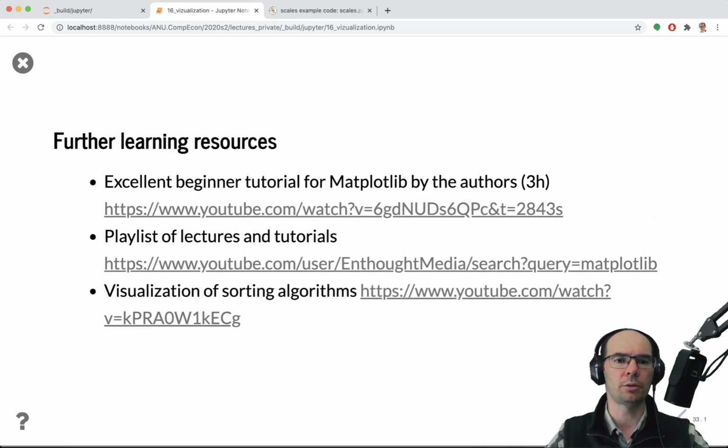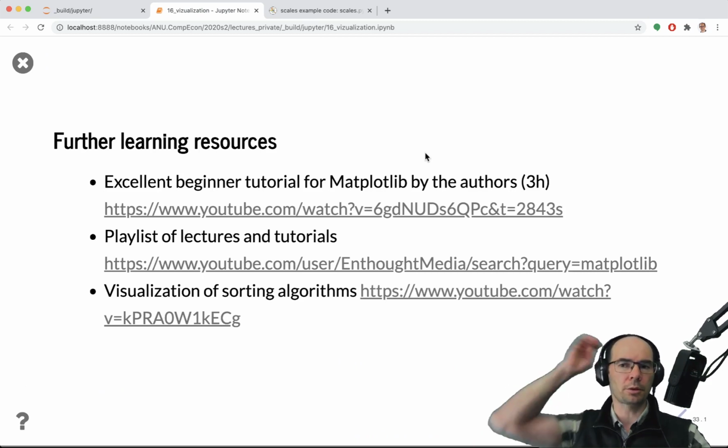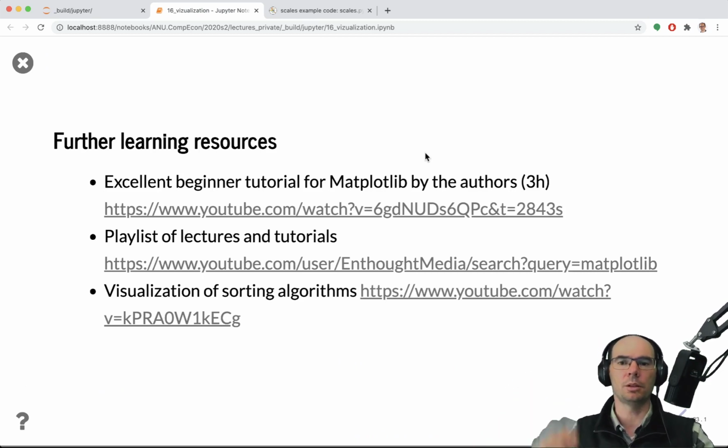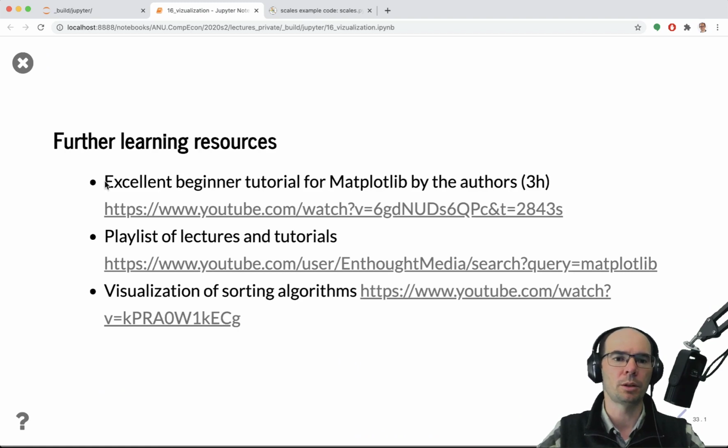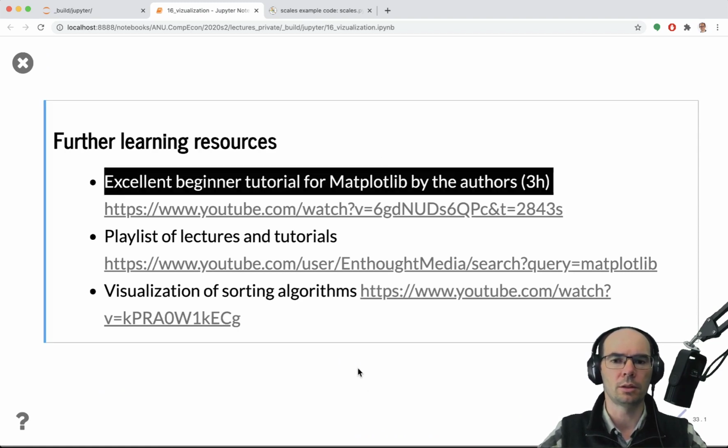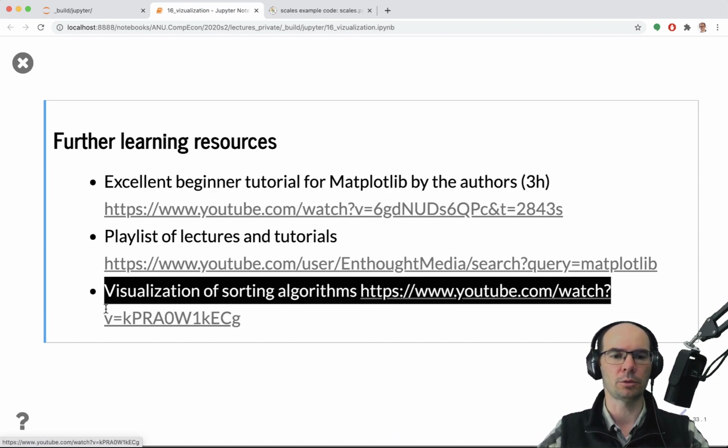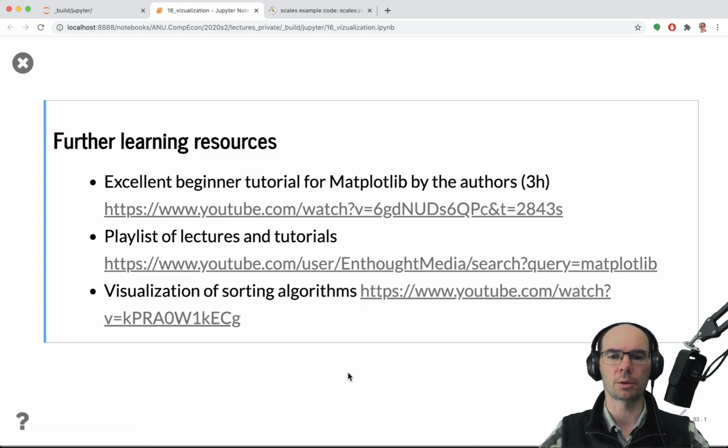Among the additional learning resources, you can see this wonderful tutorial on Matplotlib given by the authors. It's kind of long, but you can speed up the video if you really want to dive deep and learn the deeper details of this library. And here's a nice example of this visualization of the sorting algorithms, which shows you how visualization really allows you to get an understanding of how different things work, in particular sorting algorithms.